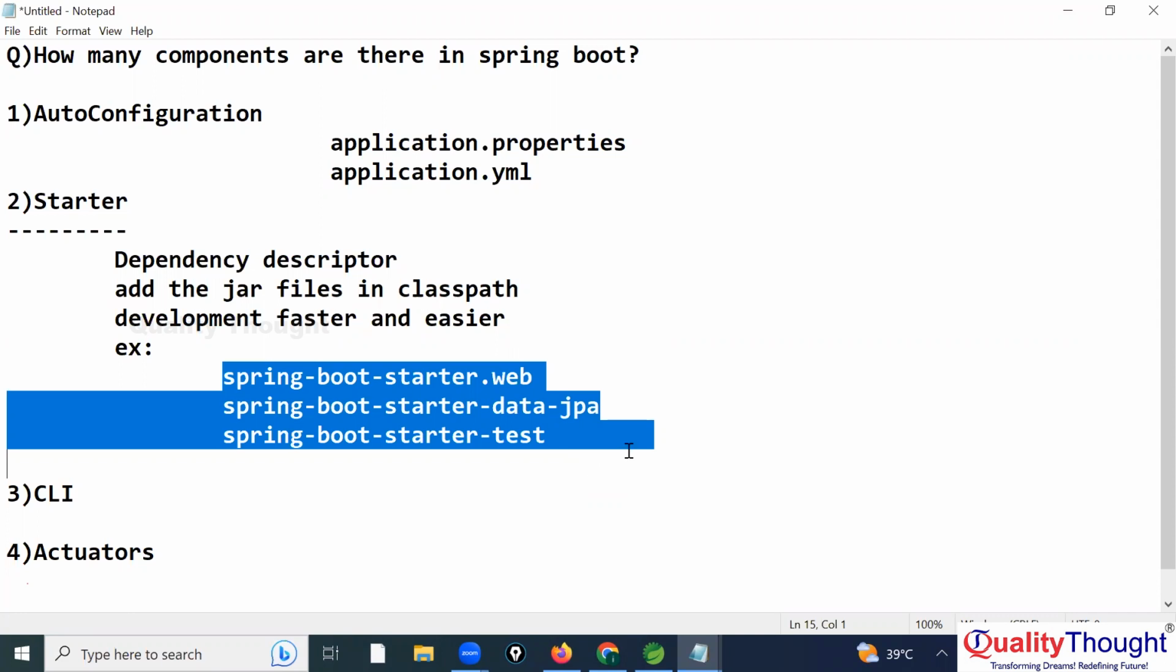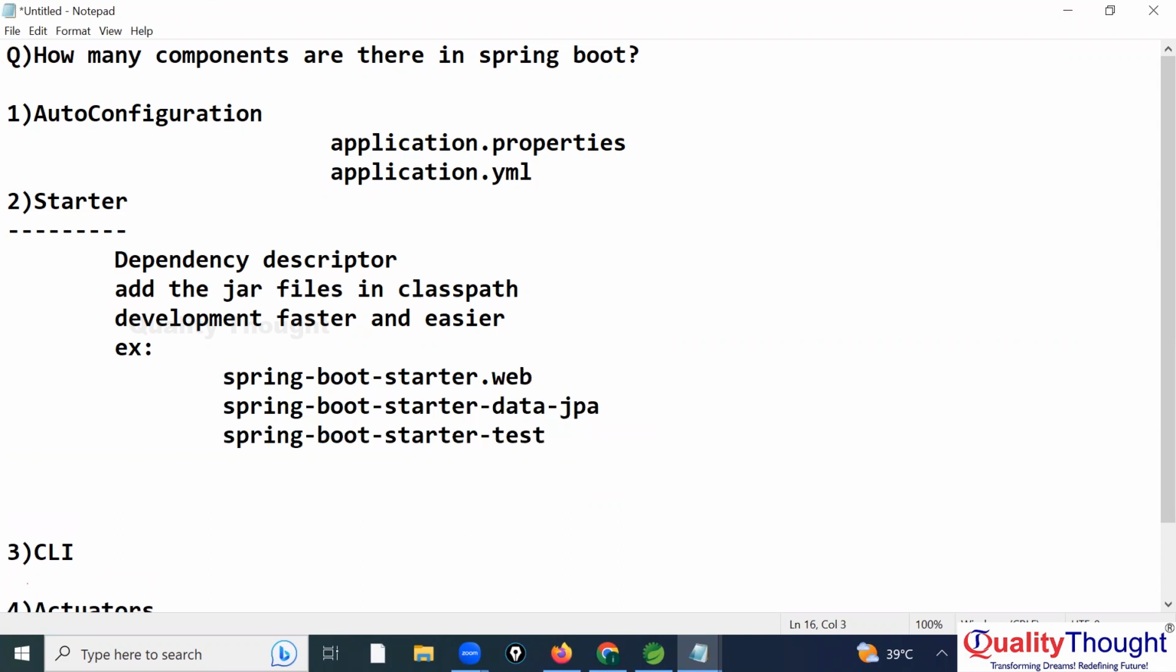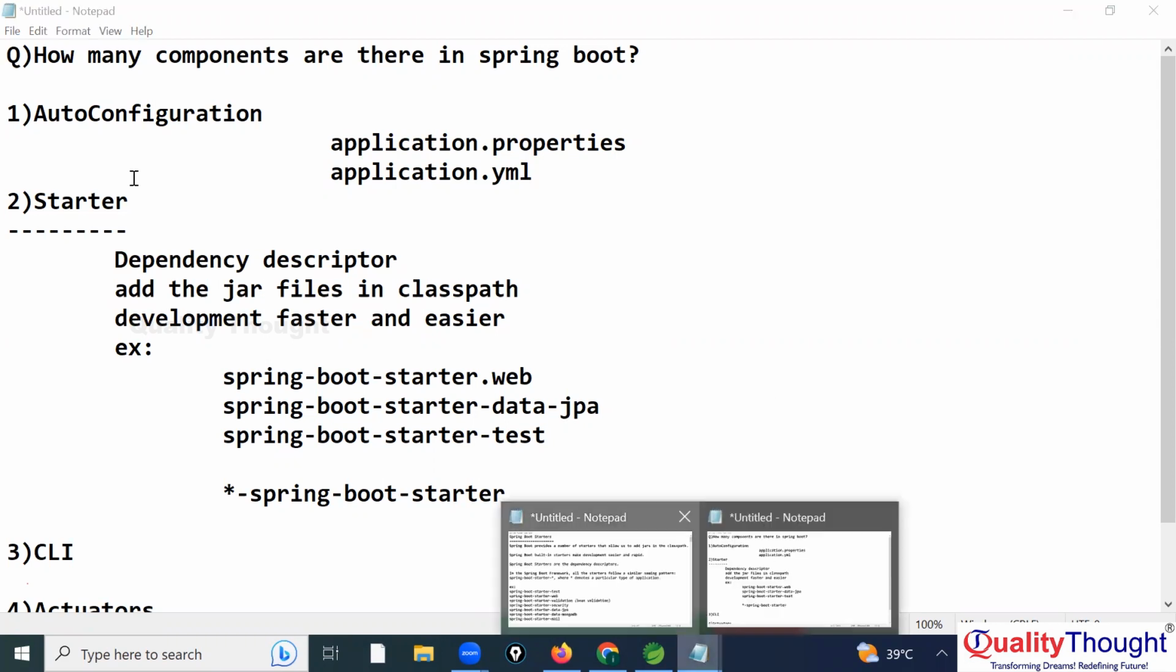And remember, when it comes to third-party starter, first the name will come, then starter will come. In interviews, they will ask you about the predefined and third-party starter naming convention. Predefined starts with spring-boot-starter, then the name. Third-party is reverse: name first, then starter. So now I will show you here so that you can understand easily.